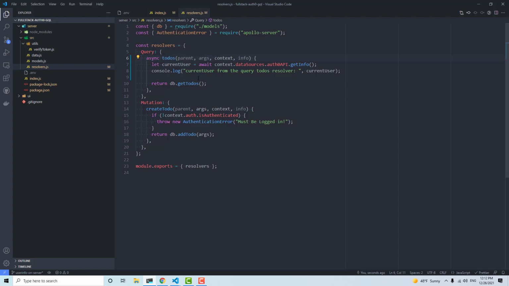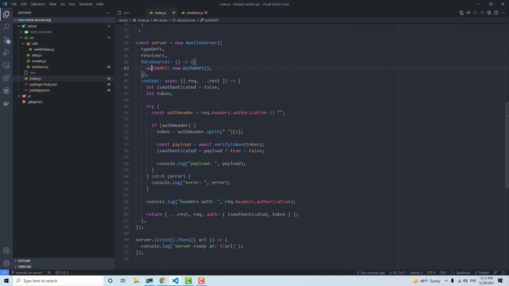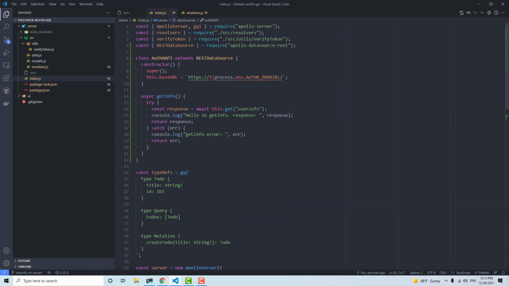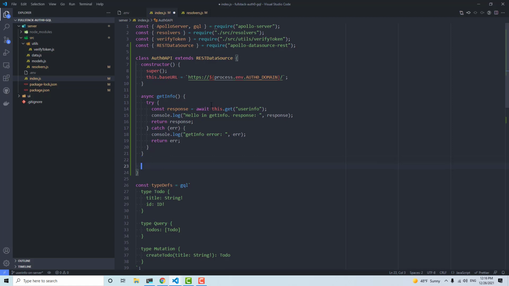And so the way that we do that is basically what it wants is the token. So it wants to have the verified access token that you would use. And if you are verified, then it will give you the information. So basically what we need to do is we need to add the authorization to this GET request. And so the way that we do that is inside of a willSendRequest method. And you can look at the Apollo data source REST documentation for more information on how all that works.